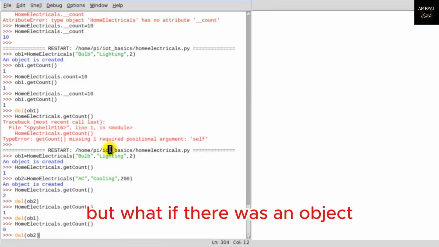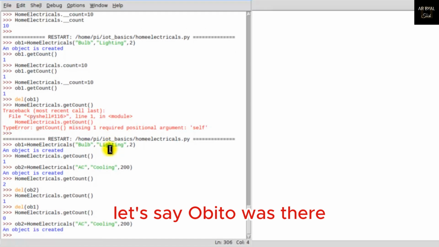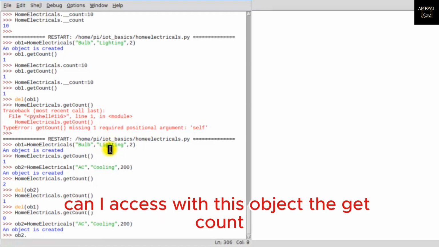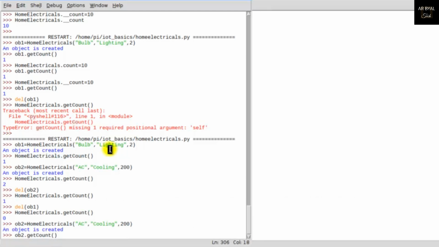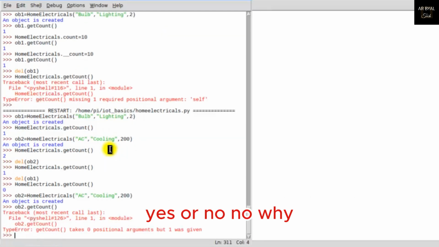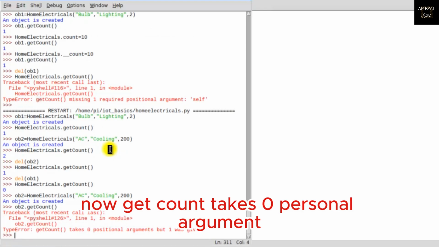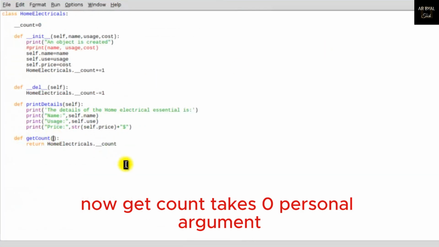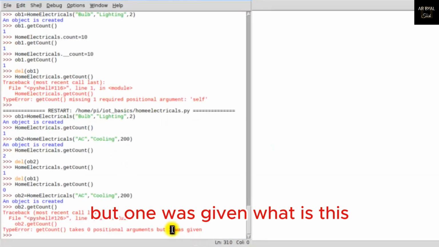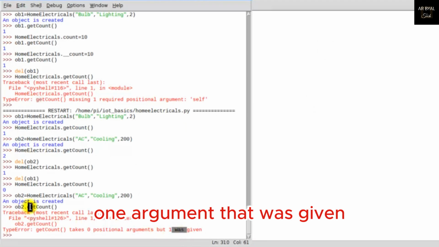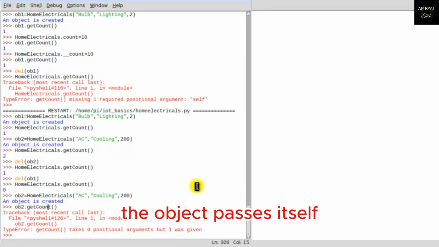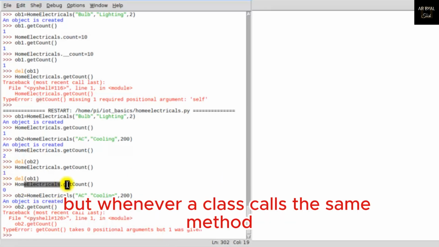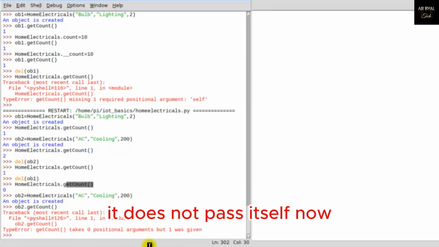But what if there was an object? Let's say OB2 was there. Can I access the getCount with this object? Yes or no? No. Why? Because getCount takes 0 positional arguments, but 1 was given. What is this 1 argument that was given? Whenever an object calls a method, the object passes itself. But whenever a class calls the same method, it does not pass itself.